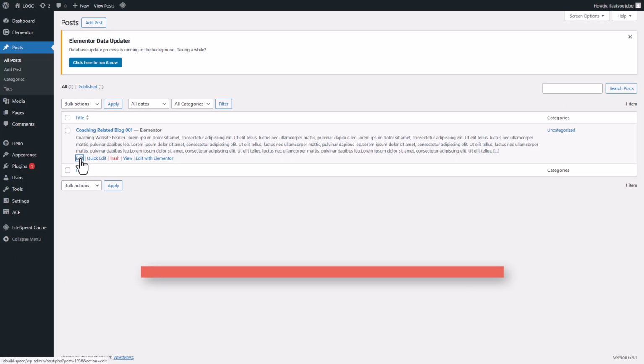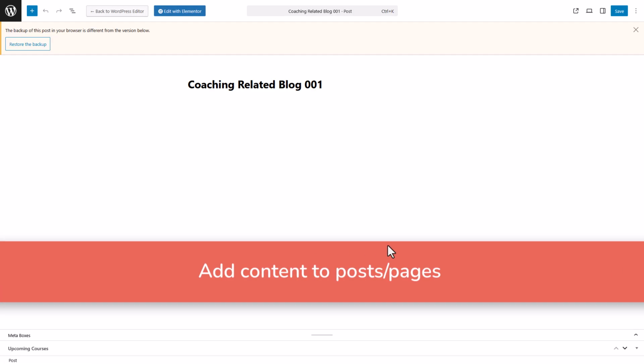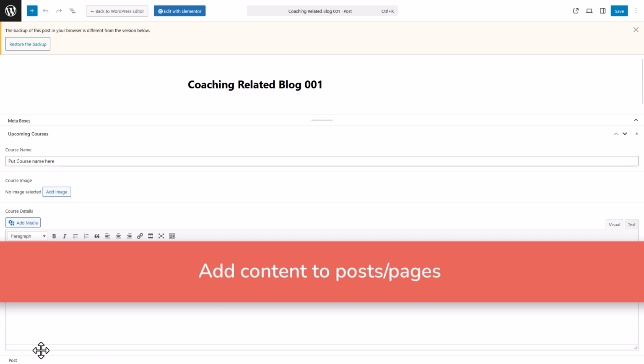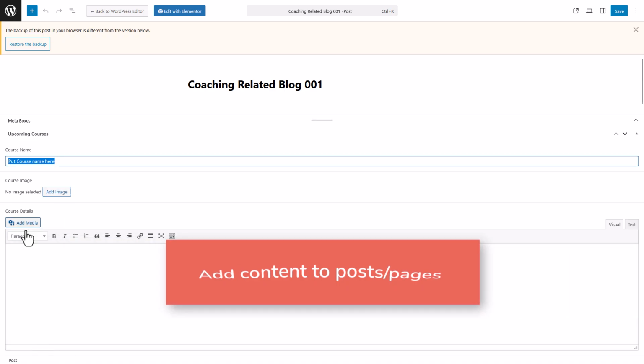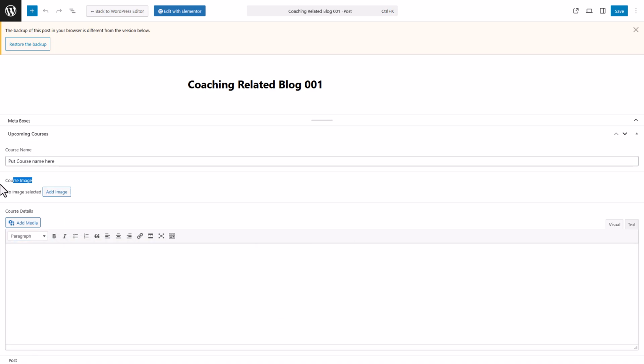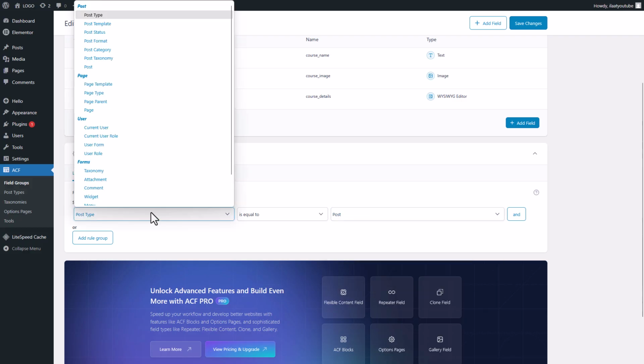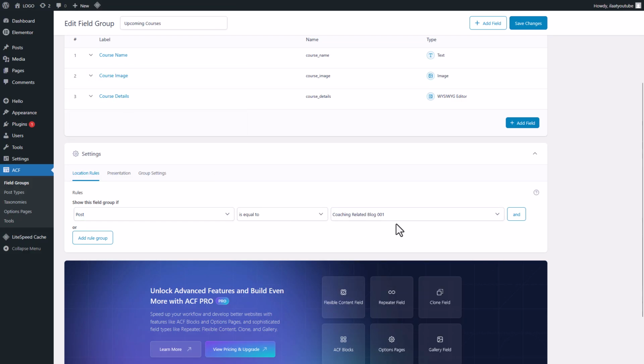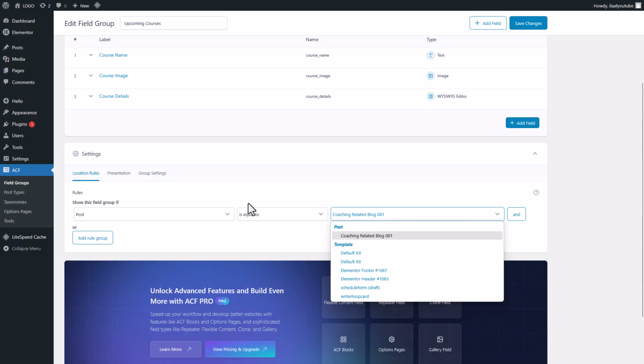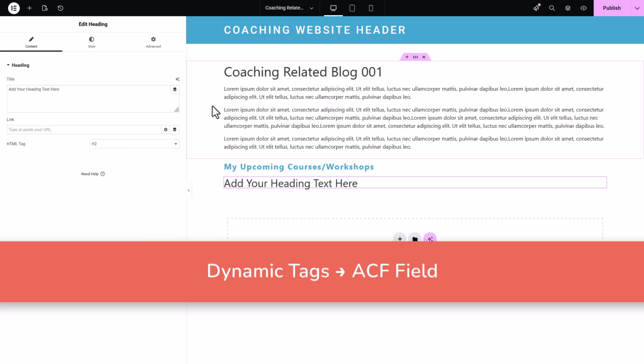Now next step is to add content. You go to any page or post and you will see your new fields. Now this is where clients will edit everything. You can also set these fields to be shown on a particular page or post with the rules.